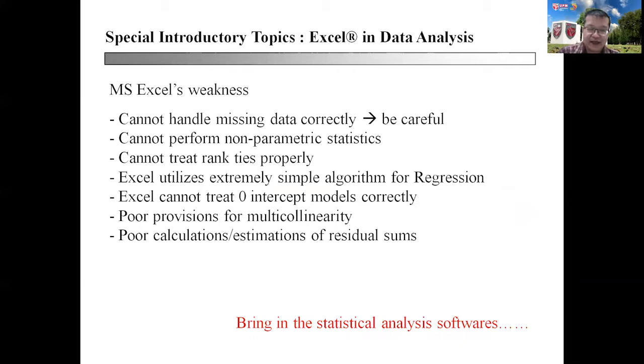And other than that, MS Excel's weaknesses include, well, it cannot handle missing data correctly, which is actually something that SPSS excels at because of its missing value analysis. It cannot perform non-parametric statistics, even though you can actually trick Excel or reconfigure your data in order to do that. And it cannot treat rank ties properly. This is actually an inherent weakness of Excel because it relies on parametric models.